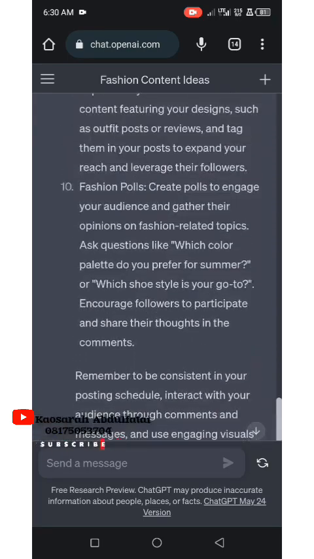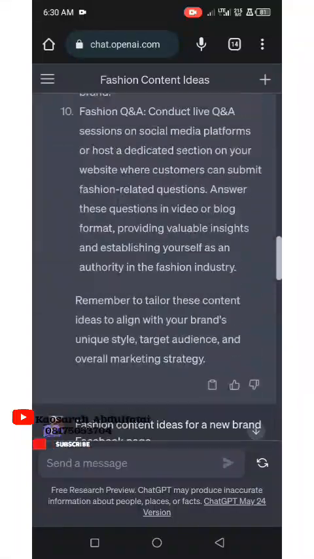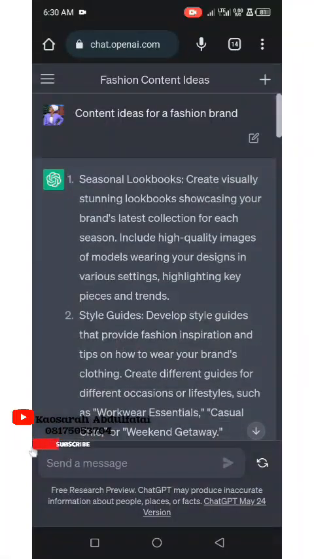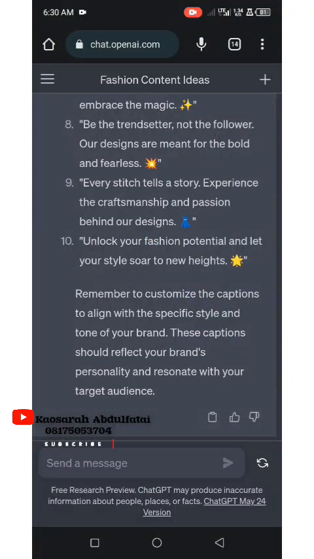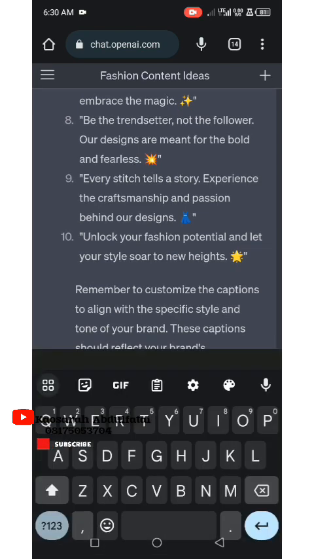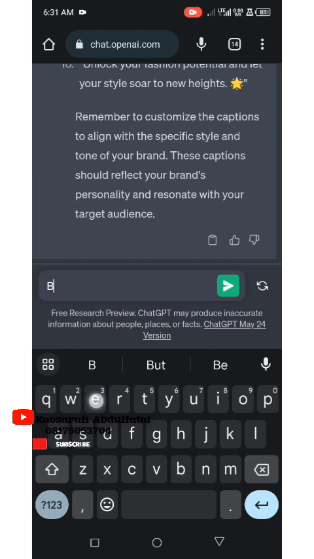And you can see it will always tell you a reminder, something to keep you focused and make you understand that every item it brings, you should always customize the caption to align with the specific style and tone of your brand. The caption should reflect your brand personality and resonate with your target audience. So you have to always touch and tune and tweak everything to rhyme with you, as having that human touch.